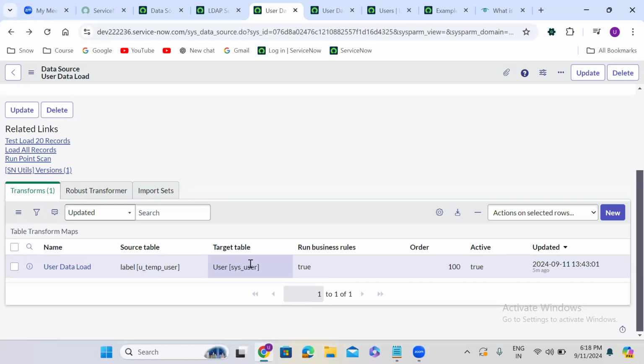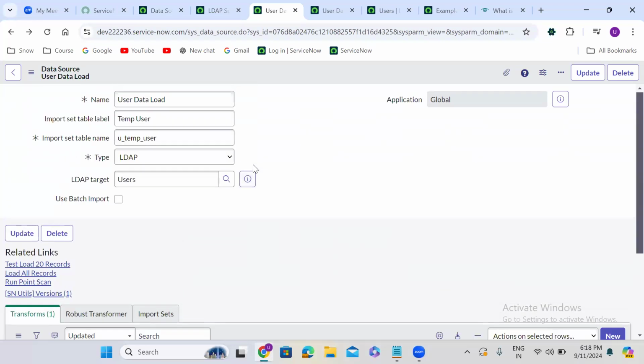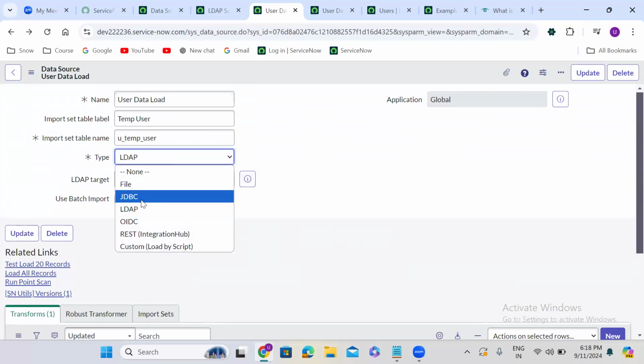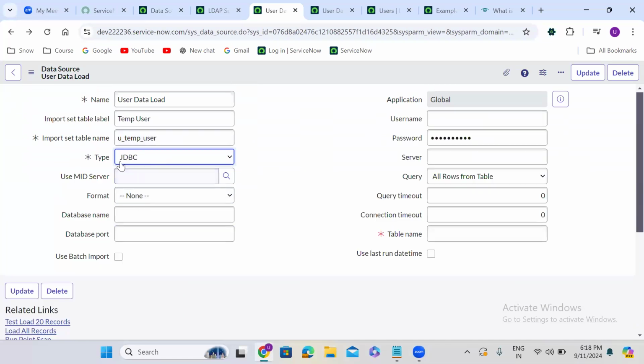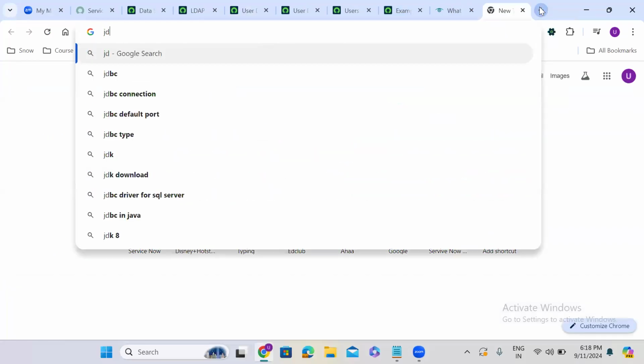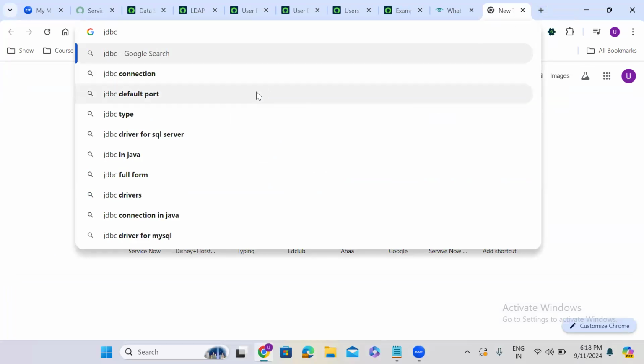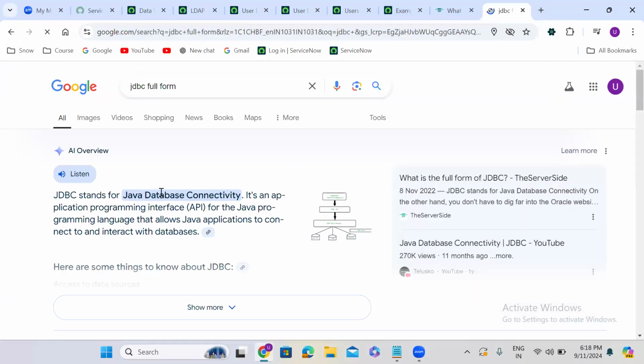Once the data is loaded to the temporary table, this transform map will run. This transform map loads the data into the ServiceNow target table. So in place of LDAP, if you select JDBC, JDBC means Java Database Connectivity, guys. You can see Java Database Connectivity.